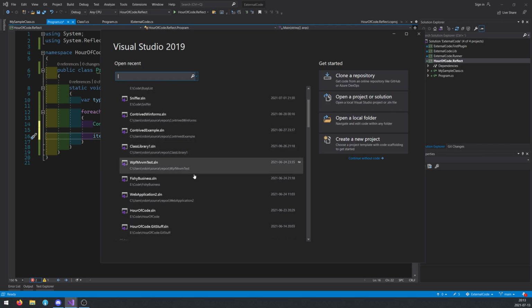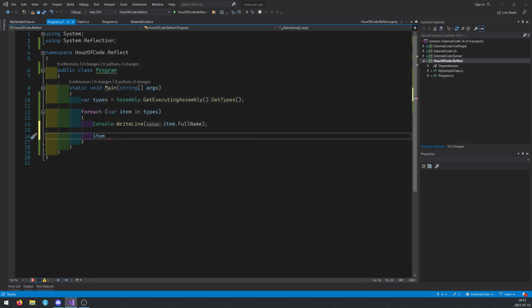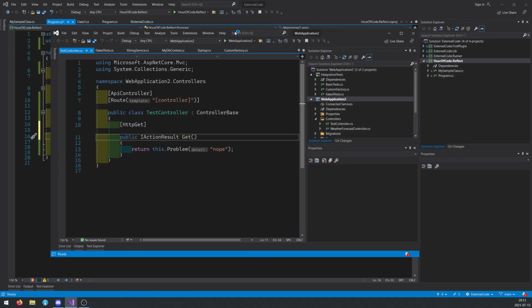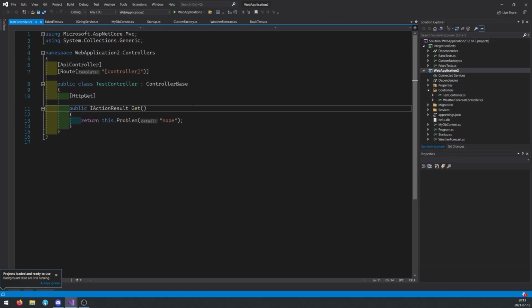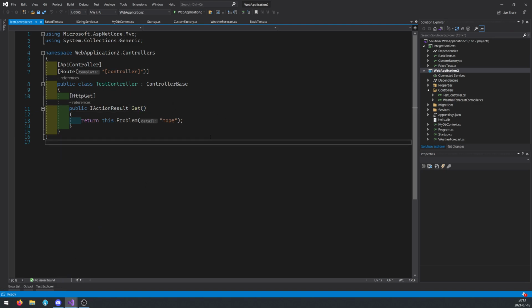So I'll just scroll down here until I find web application 2. Perfect. I'll do that. It's loading on my other screen. I'll just pull it over as soon as it's finished loading. Here we go. It's loading, so we'll get syntax highlighting soon. But this is obviously a controller, right?